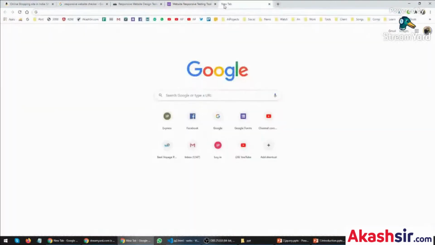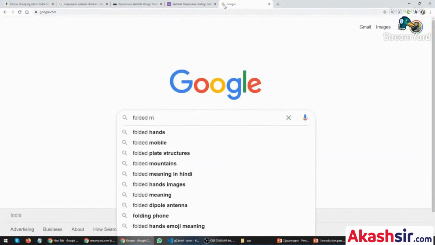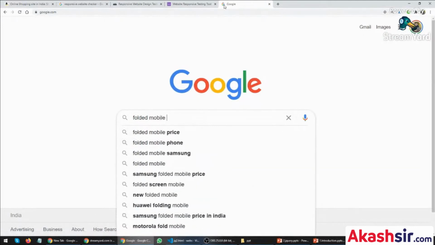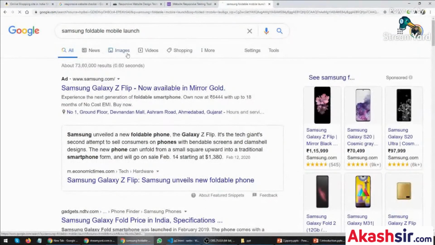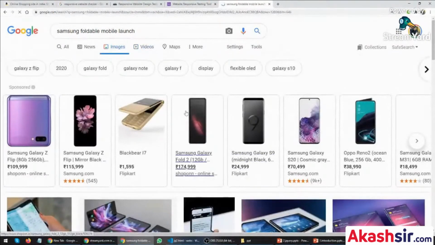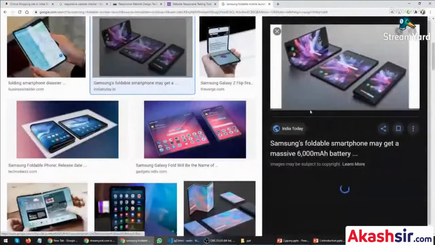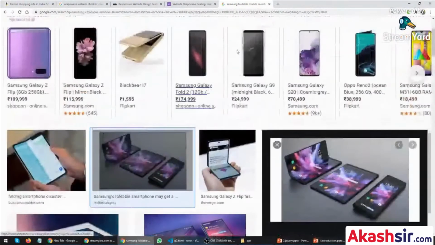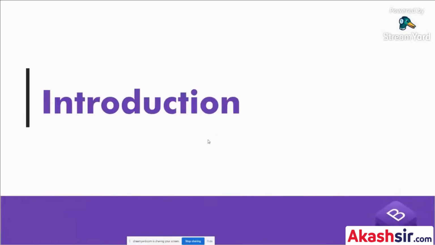And you know very well, recently Samsung launched a folded mobile. So this is the biggest pain. Not this one, right? Yes, this device. So for this device again we have to write a new media query. Okay. So let's see what is responsive, and how to design your website in a responsive way.